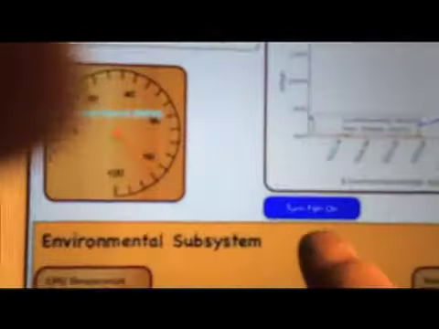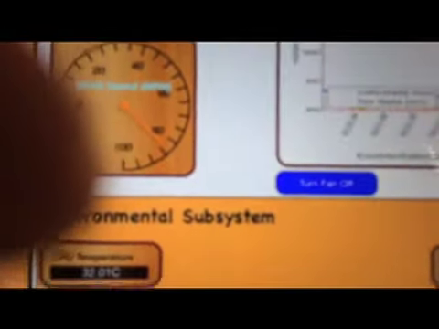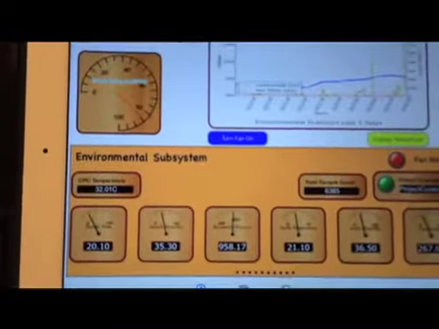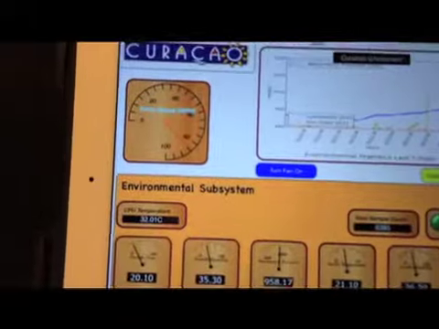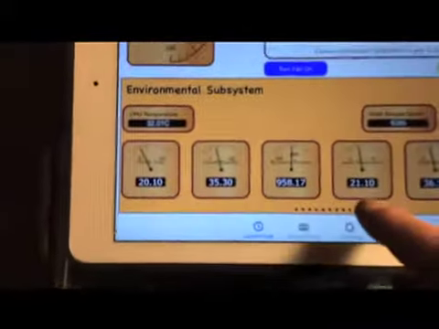There's also a switch here that says turn fan on. I just hit that, and now you can see that this fan is rotating. If I hit the button again, the fan turns off. Now that is actually controlled by the environmental system to cool the box, because it's going to be in 85-degree heat all the time.